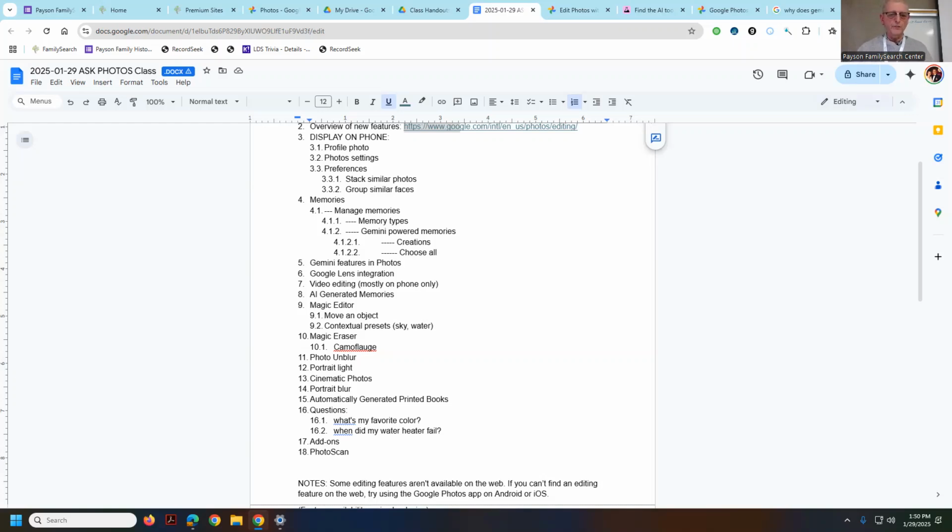Okay, we already talked about Magic Editor, Magic Eraser, Photo Blur, Cinematic, and all that. And then the last piece that is not part of Google Ask is called Photo Scan. And I think people need to be made aware of Photo Scan because of its abilities. So Photo Scan is a Google scanning app, and it looks like this blue thing in the bottom left on my phone. And let me demonstrate for you why it is so useful.